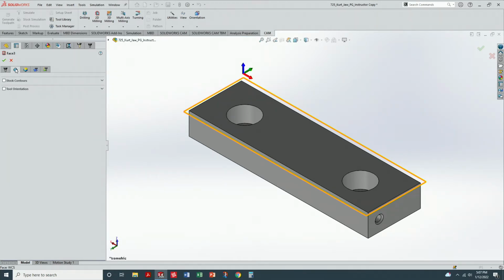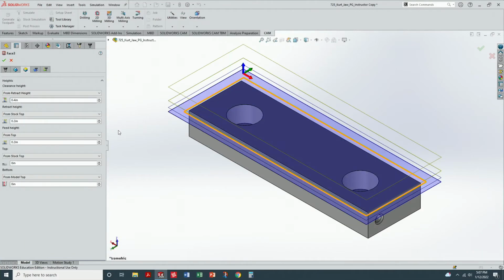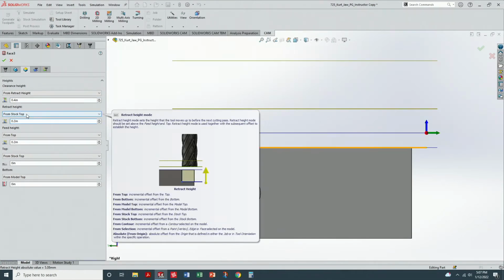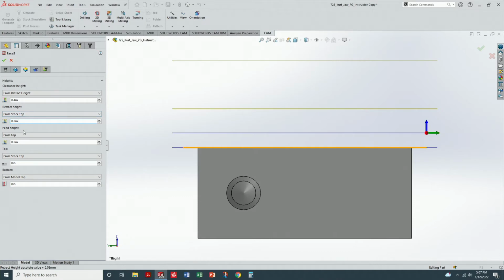Geometry: since I defined my stock in the job, I do not need to define it here, so I'm just going to bypass that for facing. Heights is just that. It's all the varying heights it's going to take for that toolpath. So I went to the side here so you can see. The clearance height is 400 thou above the part. For this simple toolpath, I'm going to leave it. Retract height is 200 thou above the stock for when it's moving from one side of the part to the other. That'll work here too.